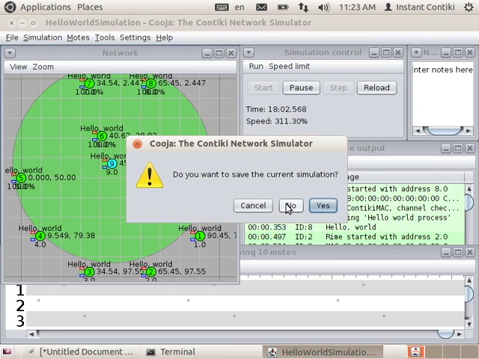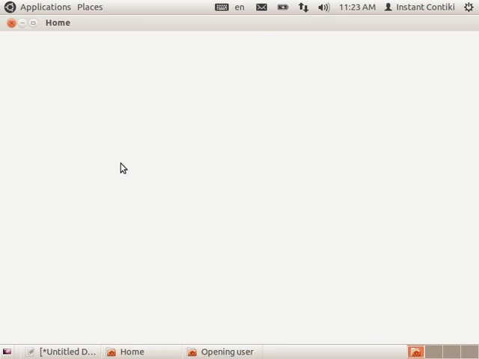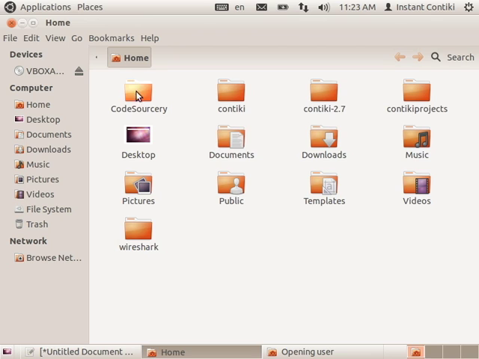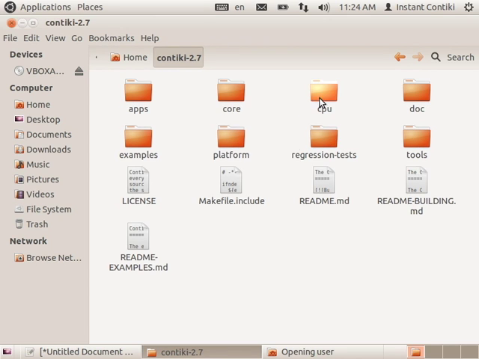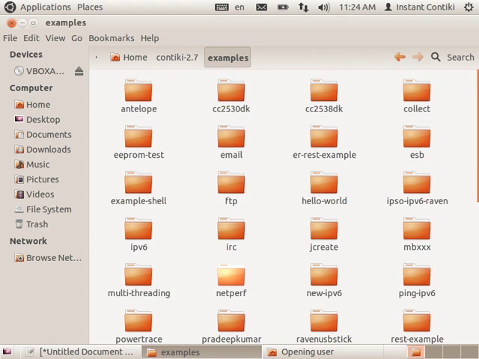If you want to save the simulation, you can save it, else no need. Okay, so now I go inside the folder where the thing really happens. In the home folder we have Contiki 2.7, so I am going inside Contiki 2.7. In this we have a folder called examples. In the examples you can see all the source code.